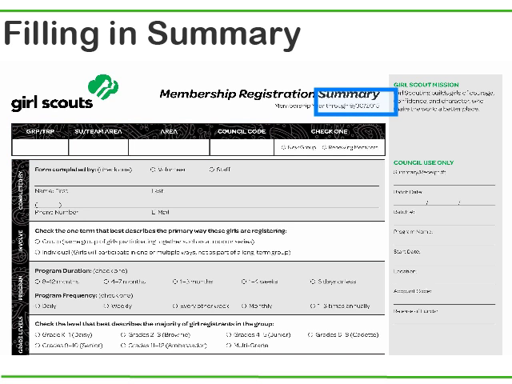Also, make sure that they've put the correct ending year for the current membership year in the upper right-hand corner. This ensures that the girls and adults are registered to the correct membership year.